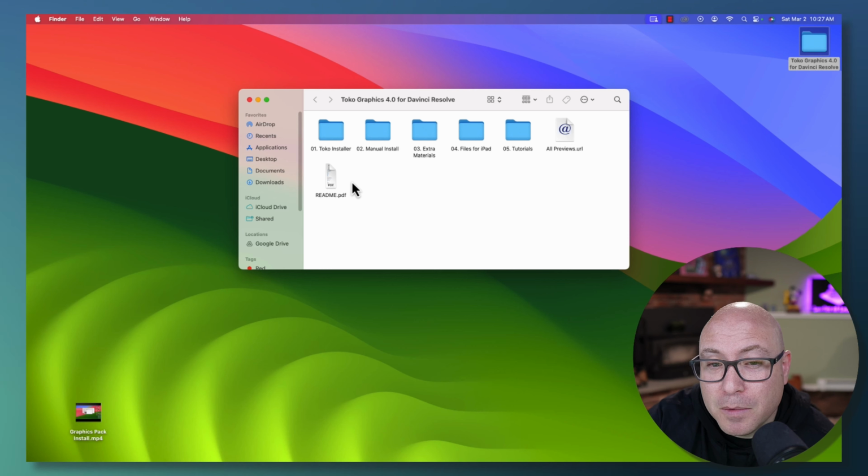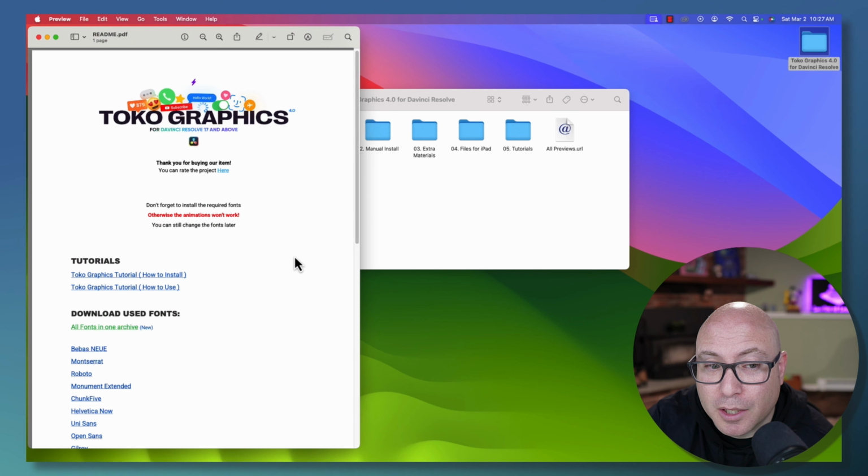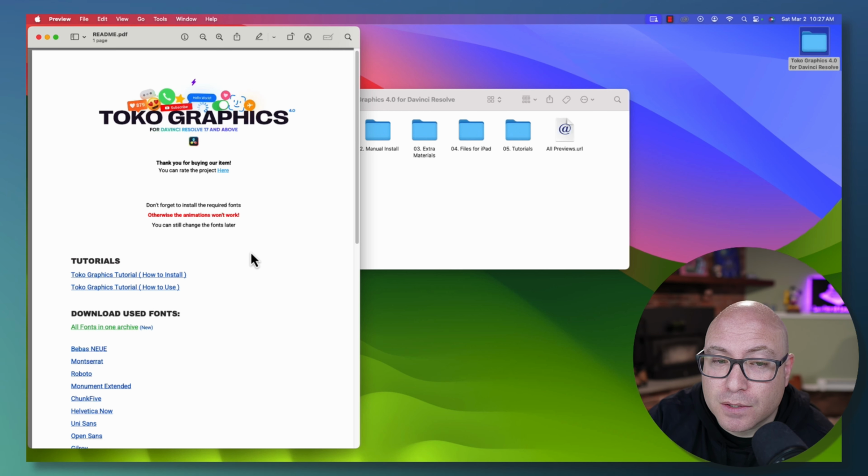All right, so remember I said that the README file was really important, and the reason for that is here. It says, don't forget to install the required fonts, otherwise the animations won't work. You can still change the fonts later. In order to get the graphics to be shown and to actually work properly in DaVinci Resolve, you have to make sure that you go through this step to install the fonts.